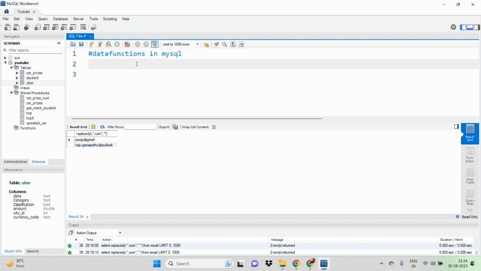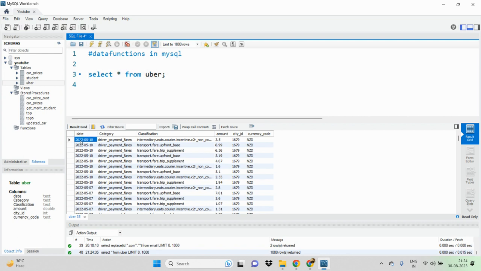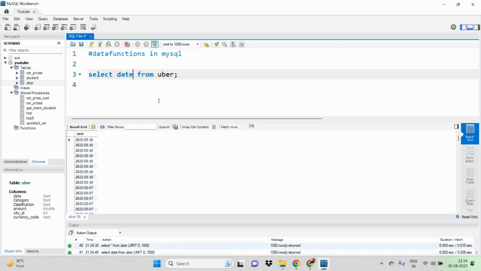Now, what are the functions available in MySQL? Let's say I'm going to open a data set called Uber. Guys, I will attach this data set in your first comment. Select star from Uber. So let's say this is a data set from Uber. We have a date, category, classification, amount, city, and currency code. Now I'm just taking the date, and I'm going to analyze this date further.